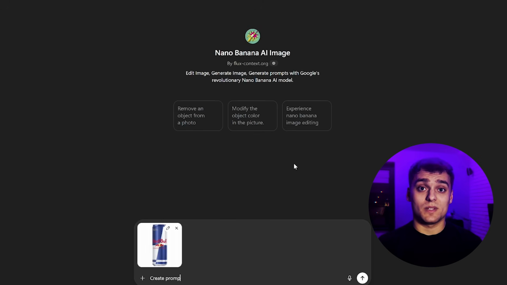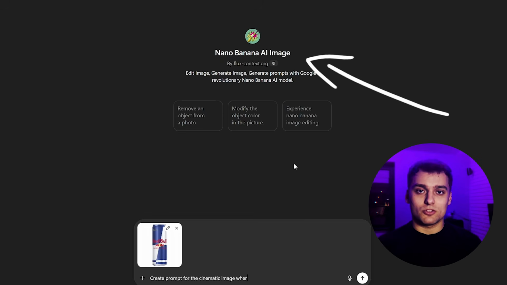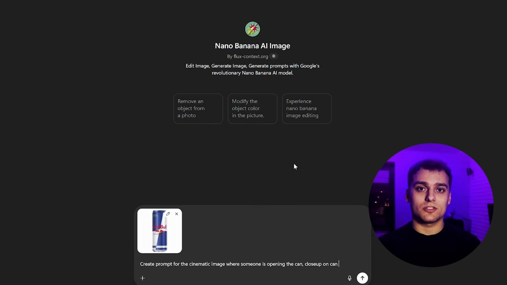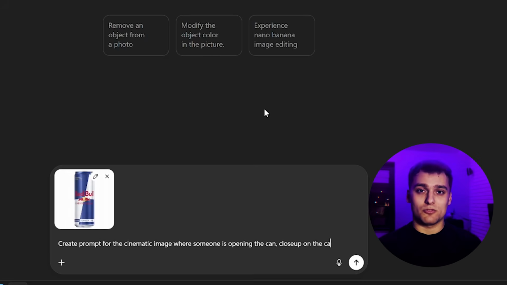I'm starting with Nano Banana and my AI image custom prompt GPT. The first shot I want to create is a close-up of a hand opening a can of Red Bull. It's such a classic advertising moment, that metallic click, a bit of condensation, the light catching the edge of the can. So I write the first prompt.